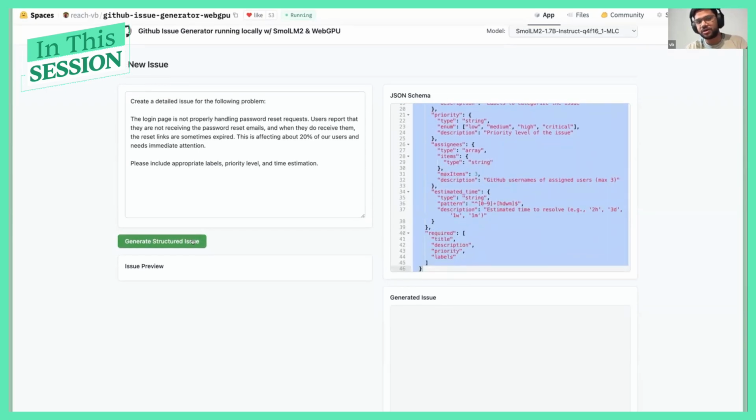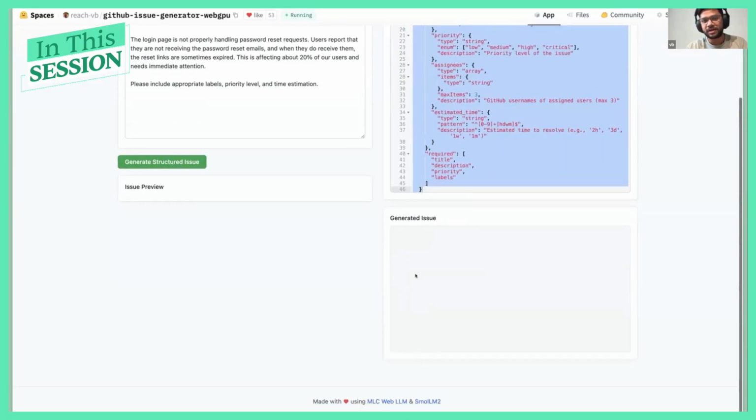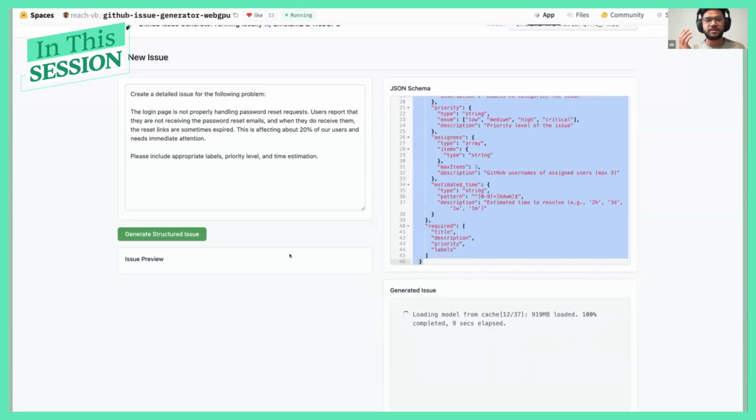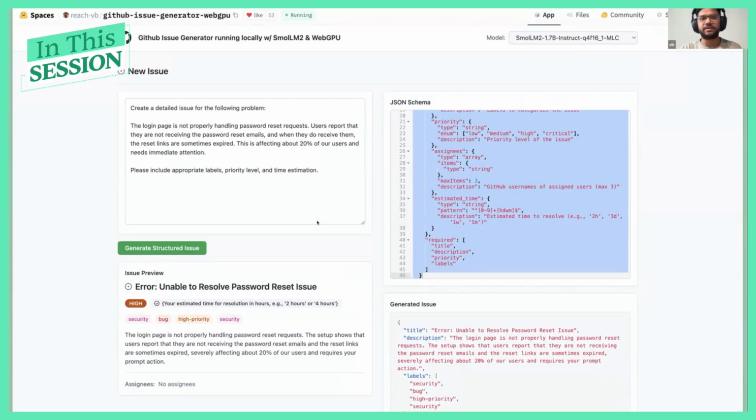And hopefully when I click on generate structured issue, I will get some sort of structured output over here. And the idea behind it is to showcase that these models are actually quite capable. You can build pretty cutting edge stuff just by using really simple small models running locally. In this case, it doesn't even cost you anything to host this model because all the computation happens on the user side.